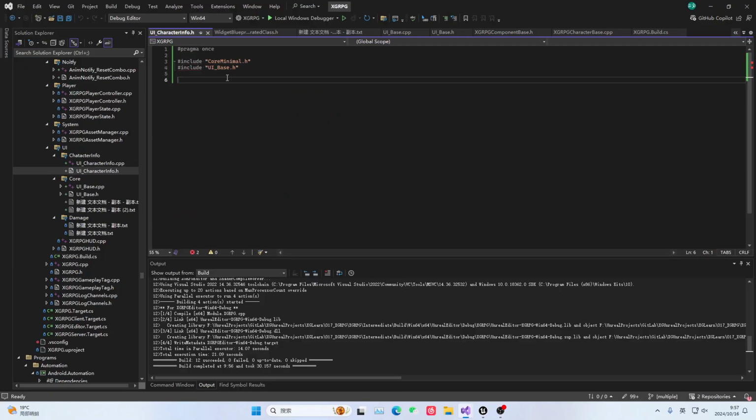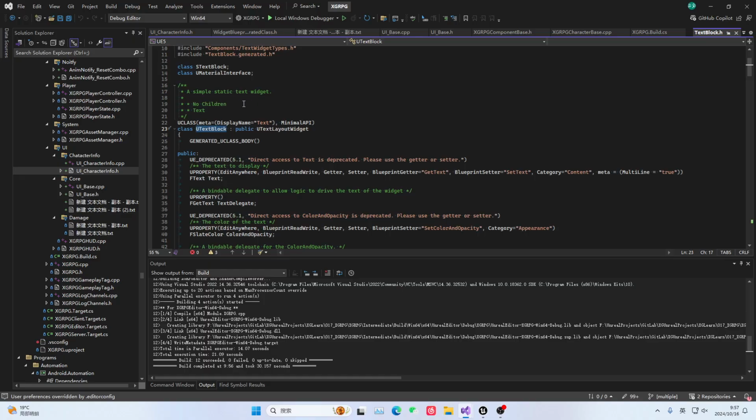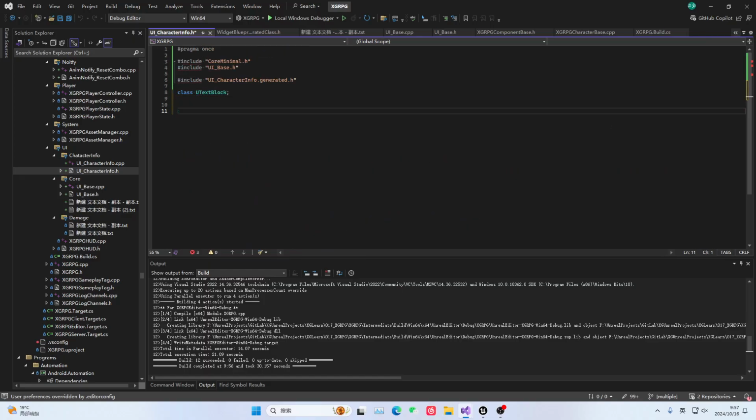Because our build for S here has already retrieved this path. Right, that is this path here. That is, we have this core path. So here we can actually directly include it. And remember to include the reflection file. Then we forward declare it. This is our text box.